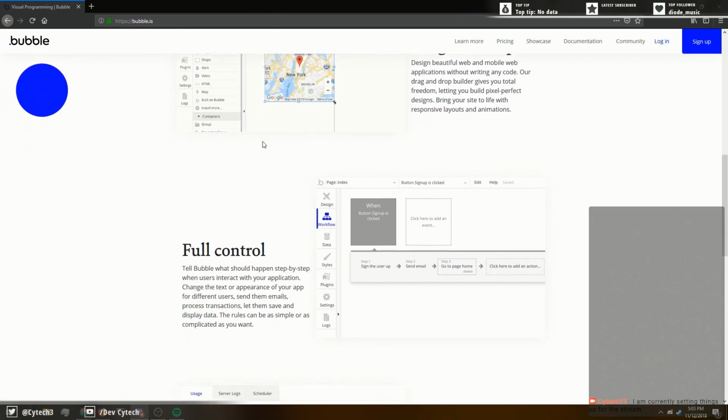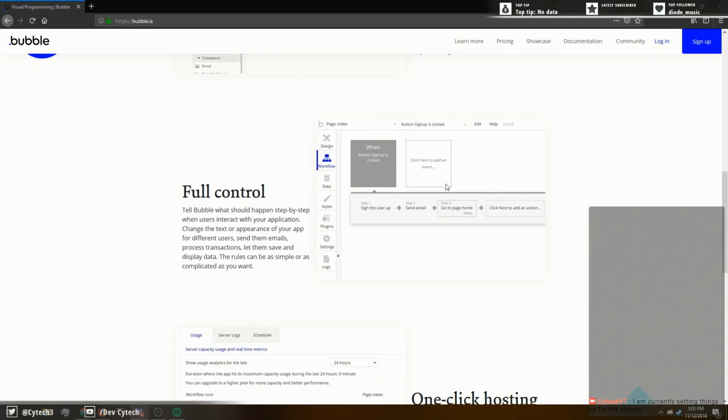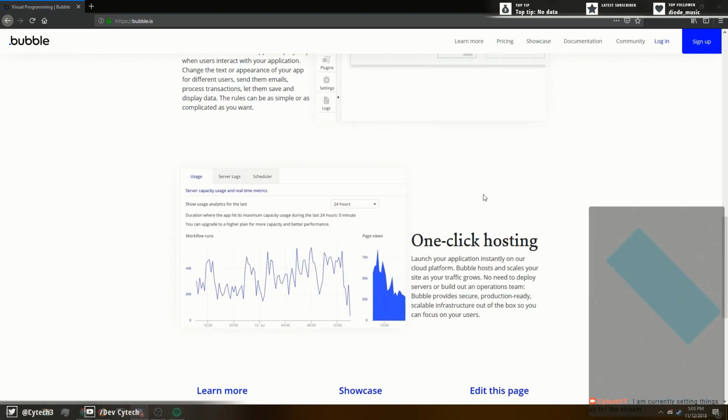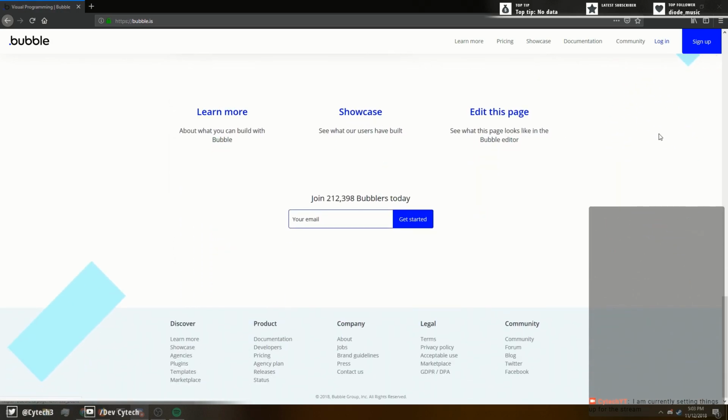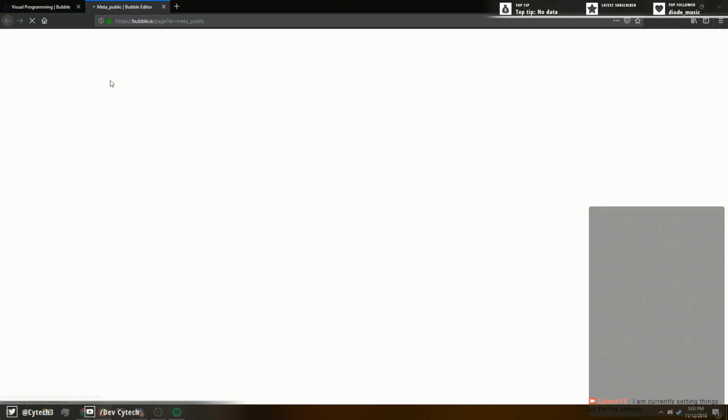Here's some images. This is the workflows, how anything gets done. Usage, all this stuff. They have showcases. They have this. I don't know what this is. I'm guessing this is that page, and this is what the editor will look like.